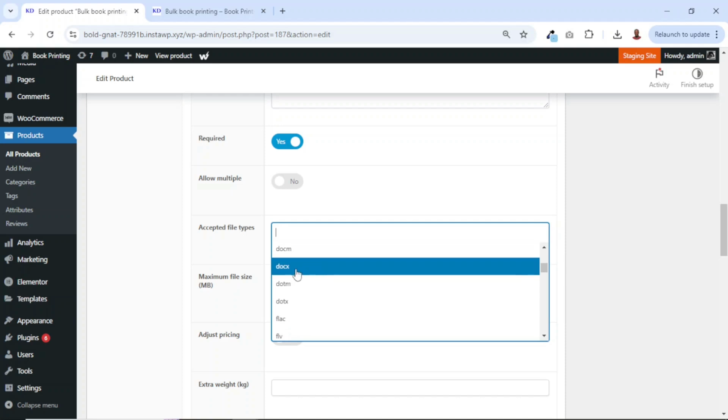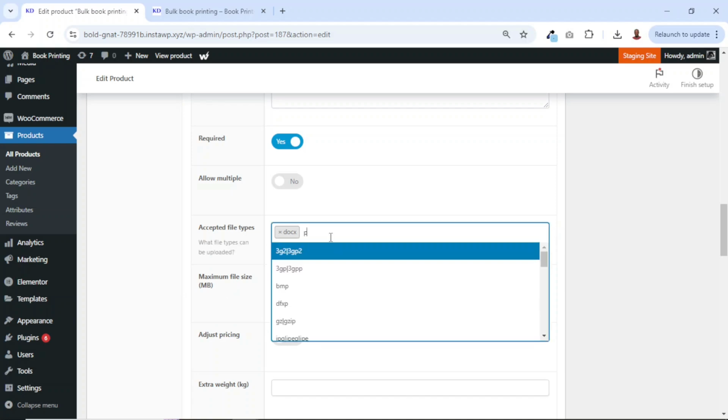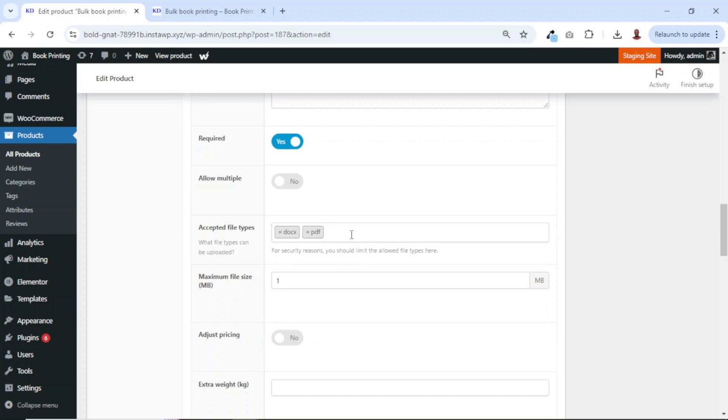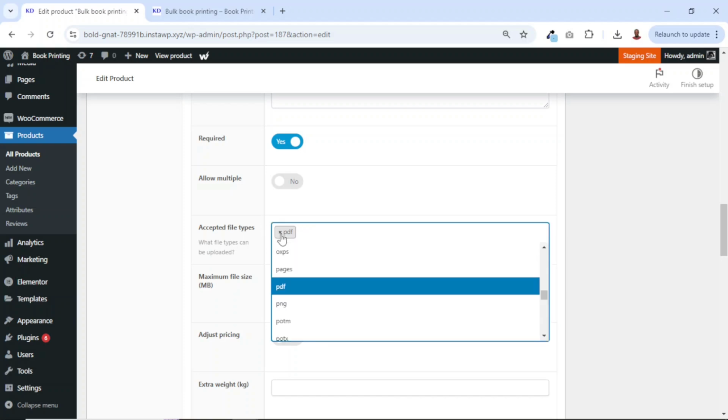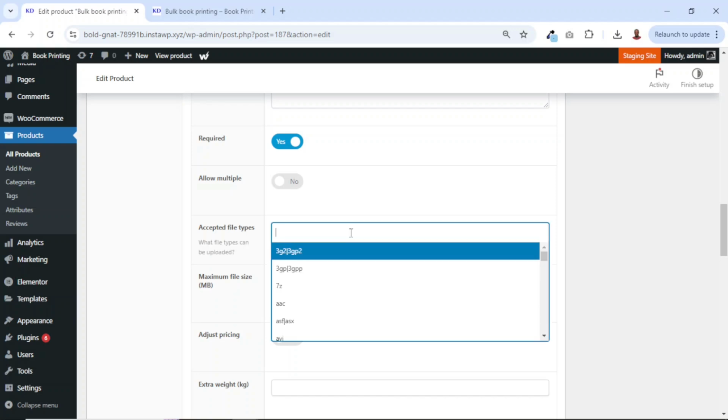So if I need a Word document, I need to choose docx. Maybe I want PDF. I can search for it, PDF. I select it. So whichever file type you want, you need to specify them here. However, if you want to make it open, you can just go ahead and exit them so that any file type can be accepted. But in my opinion, restricting it will be professional so that people won't spam you with unnecessary files. So I'll bring them back.